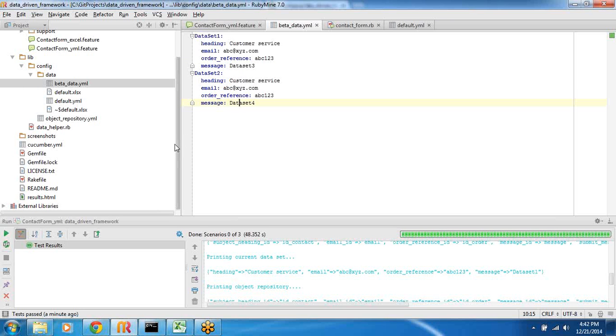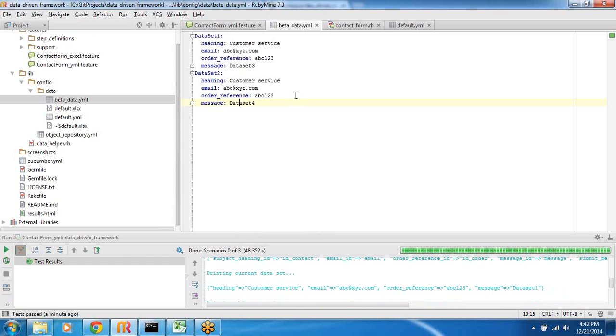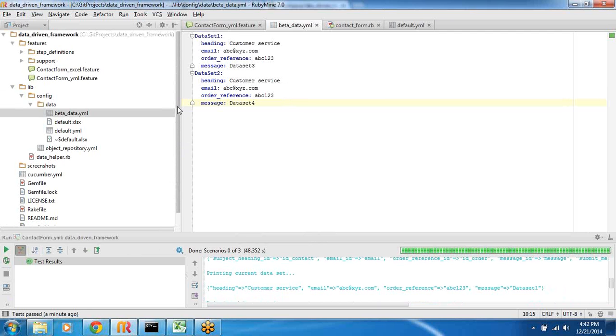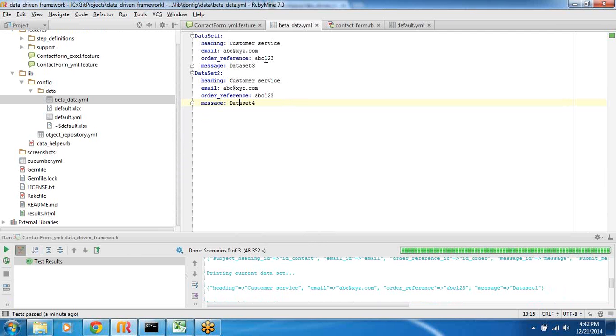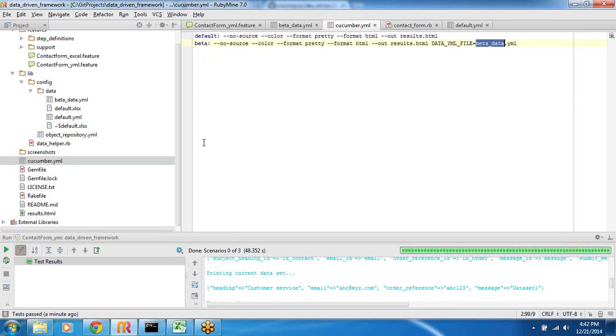The easiest way, since we have already baked in all the code required to parameterize the YAML file in the data module, is you can go to cucumber.yaml, and let's say you want to execute with beta data. Let me copy this and put it under the default profile, because I don't want to confuse things right now by talking about Cucumber profiles. We are always running with the default profile so far. So let's just say the data YAML file is beta data instead of the default.